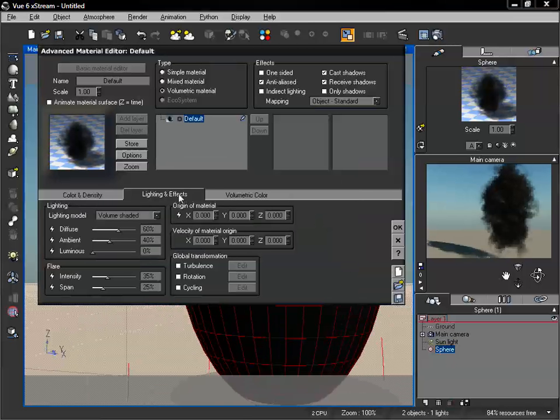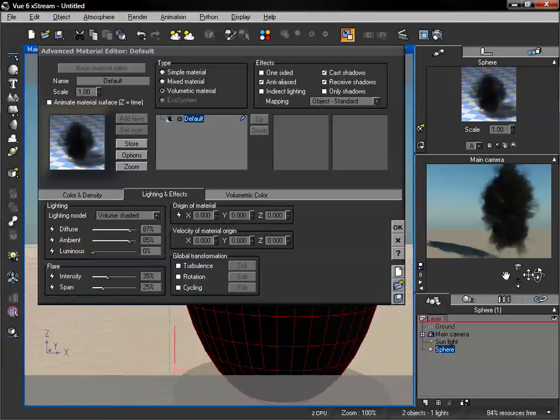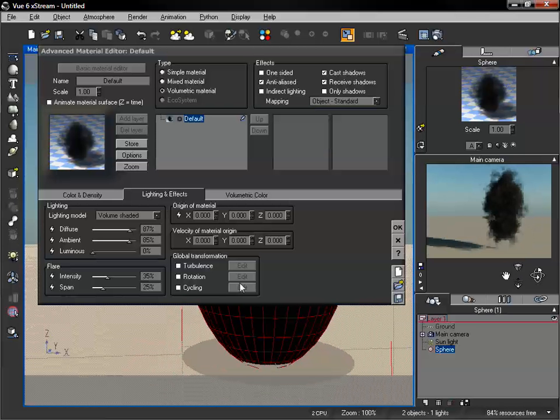If we go back to our lighting and effects tab, we can see that we have a diffuse option, an ambient, and a luminous option. If we increase our density, or our diffusion, we can see a little bit more overall brightness in our current material. Ambient, once we increase that, we're also going to see a little more brightness in the ambient areas, in the areas that are not directly affected by light, or whatever light we currently have in the scene.